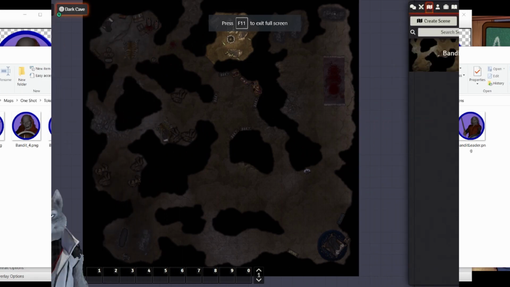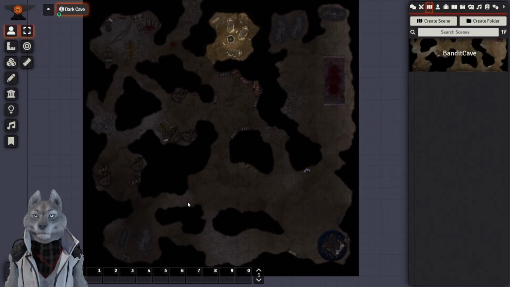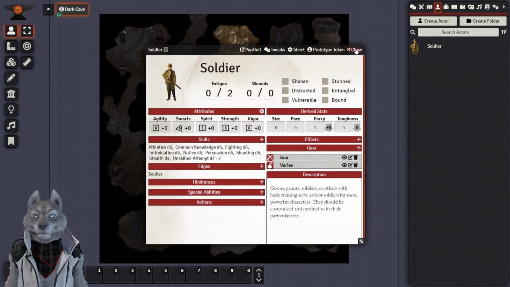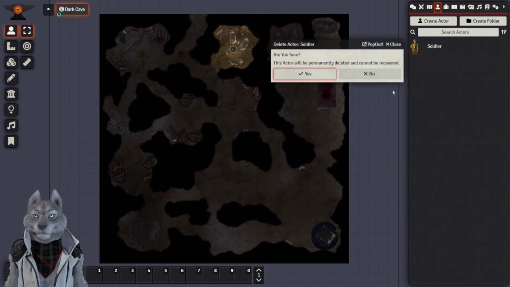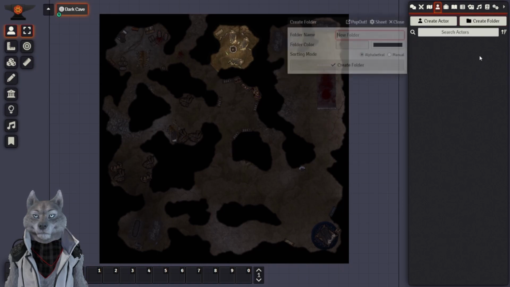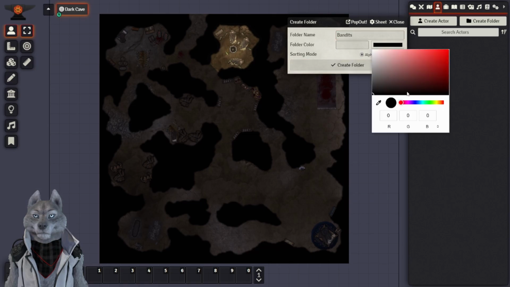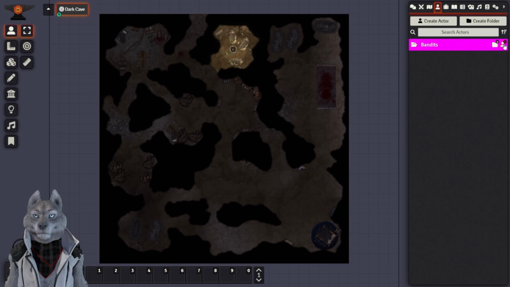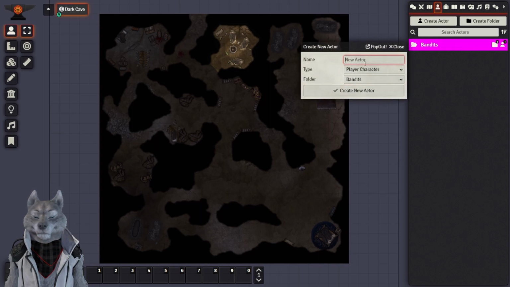to Foundry. So we're in Foundry, and go over to the characters tab. There's a soldier I played around with earlier, so we'll just get rid of him for now. And create a new folder. Bandits. I like color coding my folders, so make these guys purple. And within here, create a new bandit. It is an NPC.